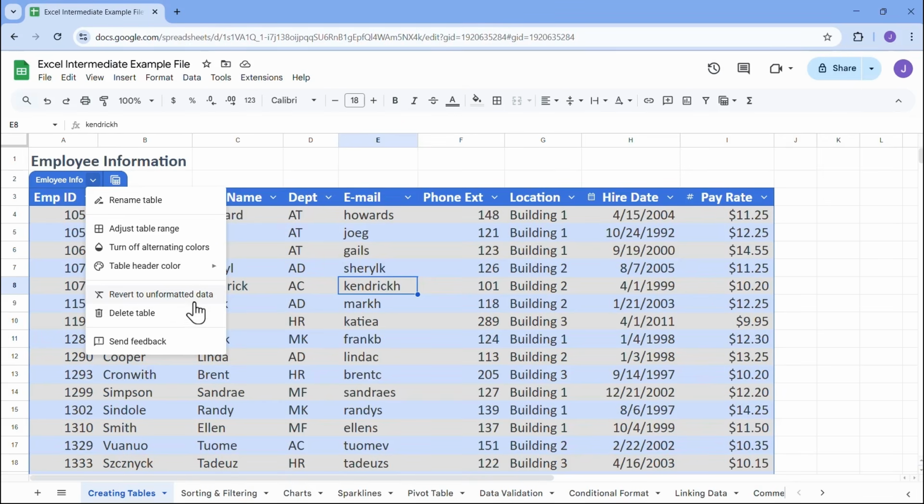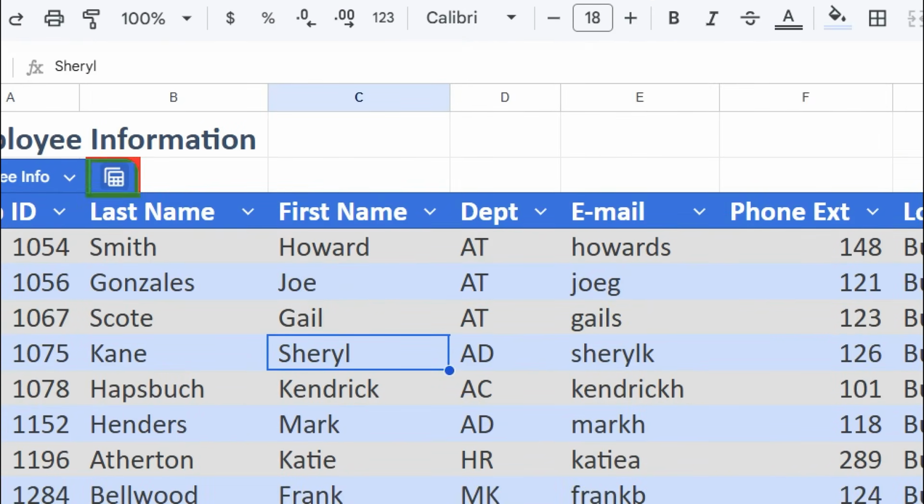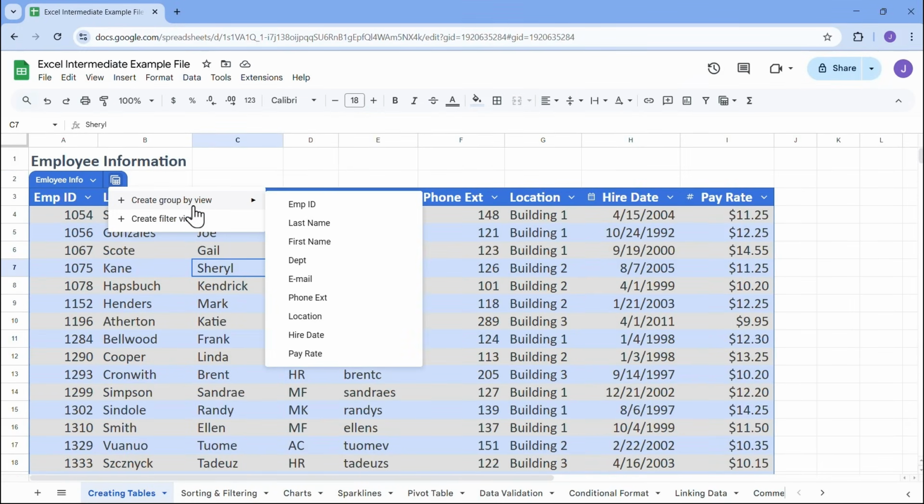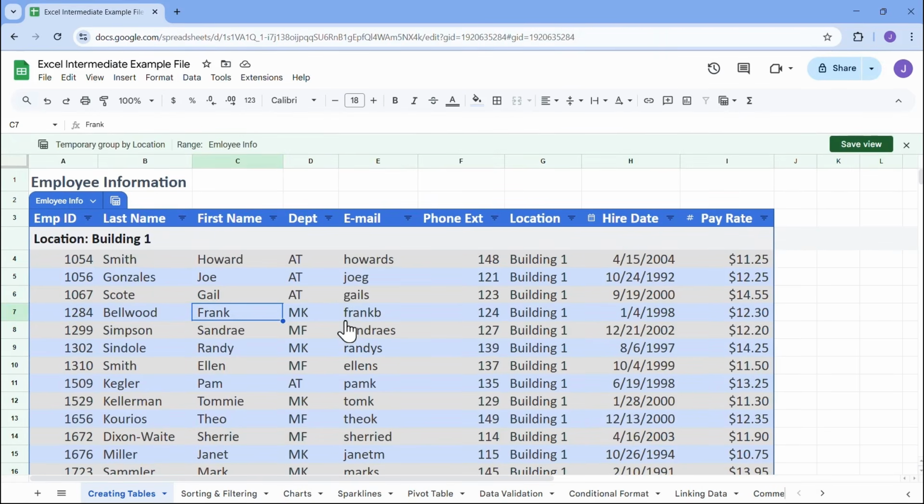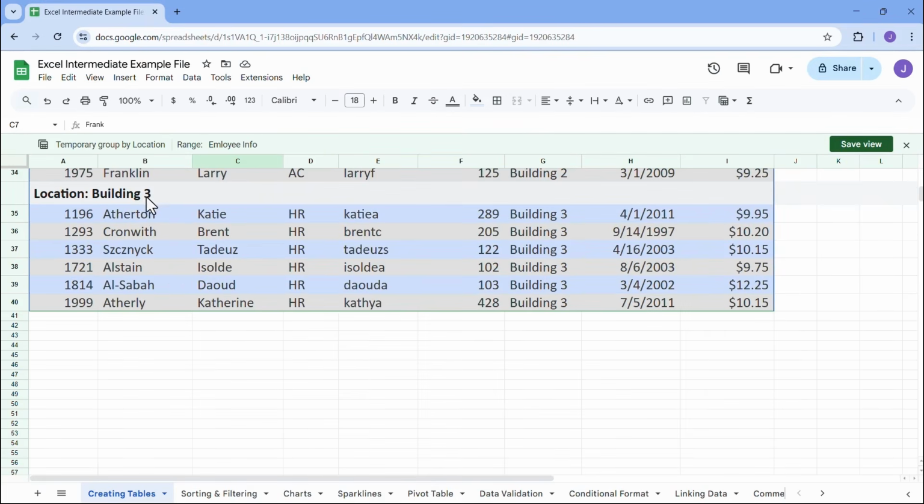But before we revert it back or we delete this table, it's important to note that the table does have many other features. You'll see right next to the table name that we have views. And what these views allow us to do is either create filters or create groups. So let's say I wanted to group this data. Maybe I want to group it by department. I have so many different departments. Or maybe I want to group it by location. I want all of my building 1 people together, building 2, building 3. So let's do location. And look at that. These are all the people that are from building 1, everyone from building 2, and building 3.